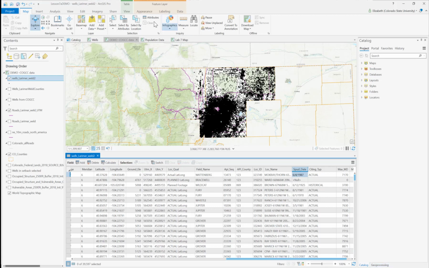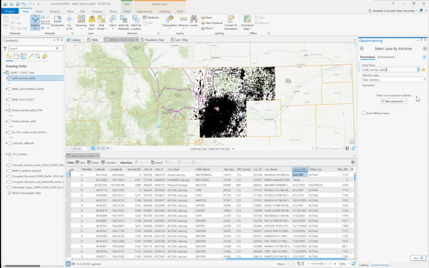So for that, we're going to go up to select by attributes right up here. Going to pick my layer that I want to work with. I want to make a new selection. The other ones are if you want to build off of a previous selection, so you can make a selection grow or shrink by building on it. Right now I don't have anything selected, so I want it to be new. Then I'm going to hit new expression.